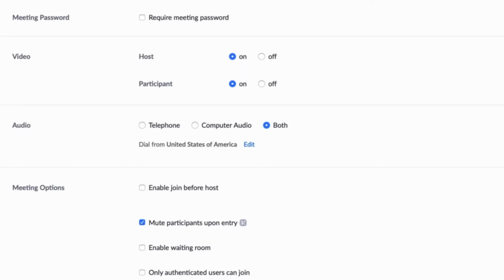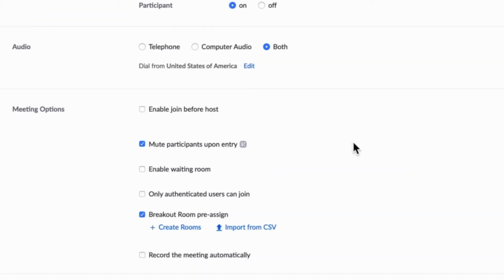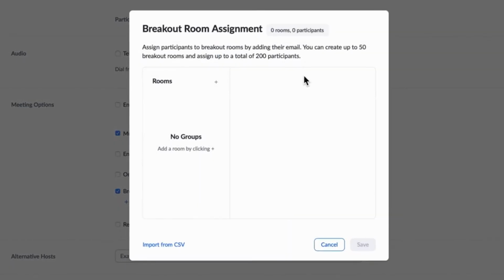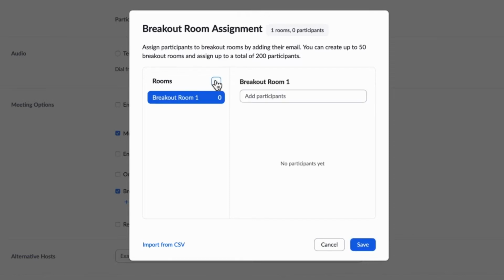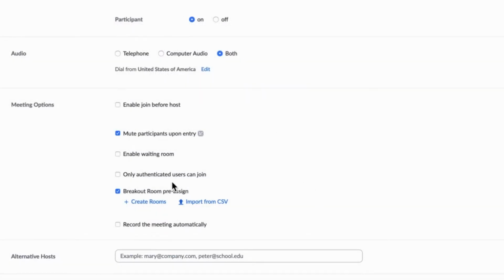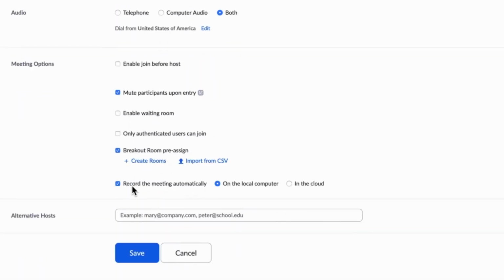Breakout room pre-assigned. If you want to have an organized larger group online and then have people who are your student leaders, let's say, pre-assigned to certain breakout rooms, you can use this feature. You can click on the create pre-assignment button, and you can call it Breakout Room 1, and you can add the participants. You can do this by adding their email addresses. But anyway, that's something that you can do.